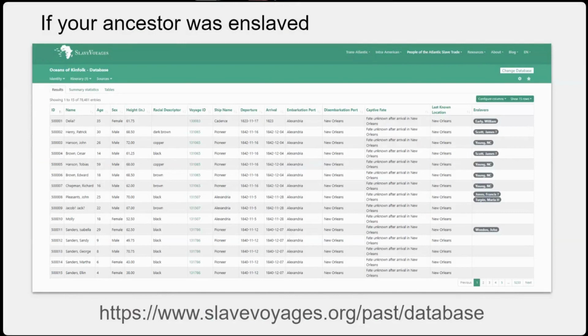The Oceans of Kinfolk dataset includes the personal details of 63,562 people transported to New Orleans, and in many cases records on the people who transported, bought, and sold them there. Users can analyze the name, age, gender, origin, place of embarkation, and disembarkation of these individuals and some of their linkages to enslavers.